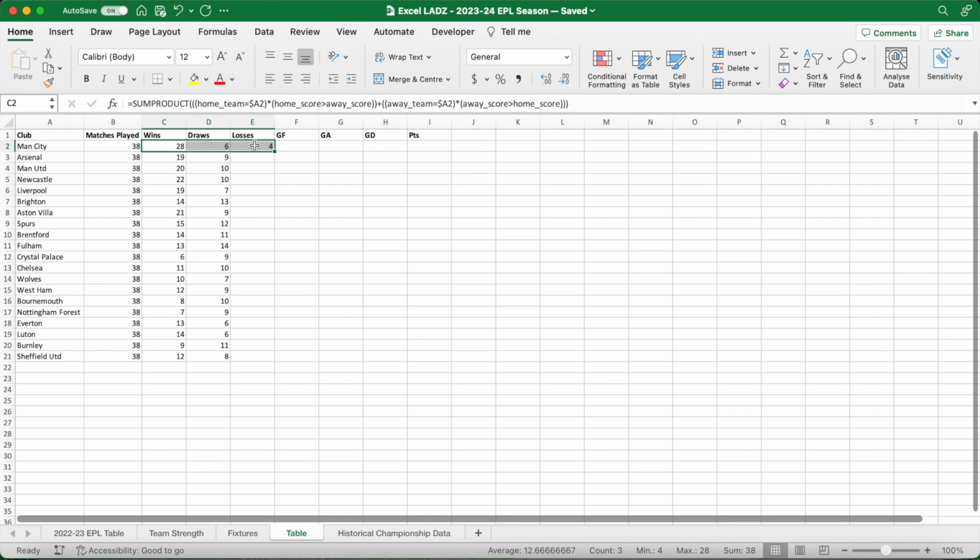We can double check these formulas are right by selecting cells C2 to E2, making sure they sum to 38, and doing the same thing for row 21. It must sum to 38. Every single team must have played 38 games, and 38 has to be made up of the wins, draws, and losses.